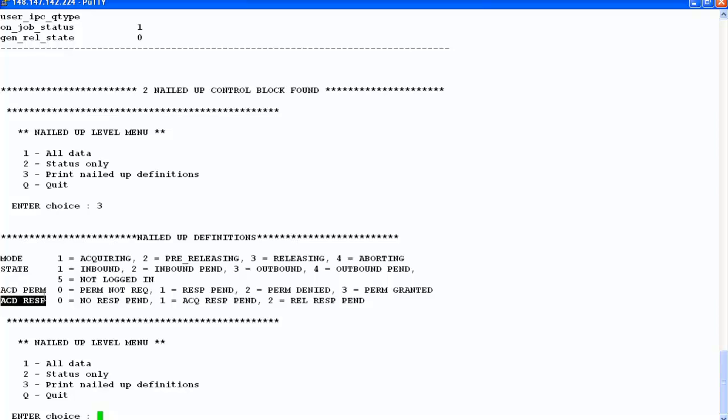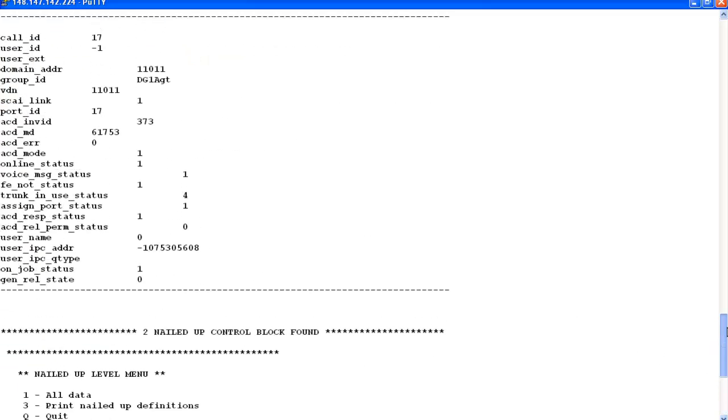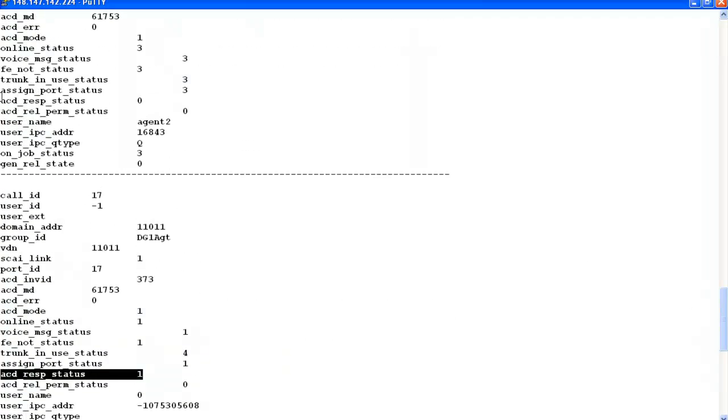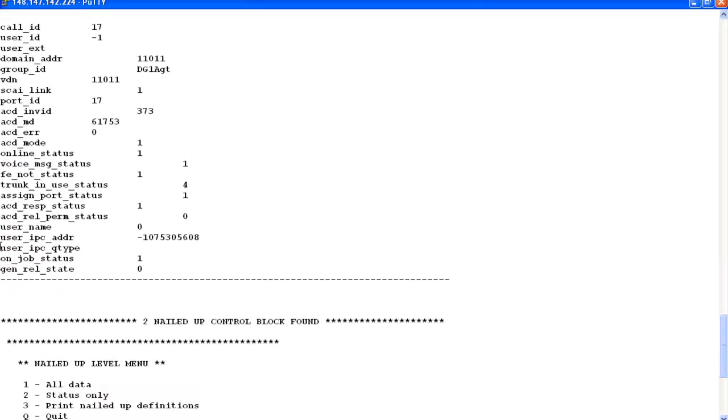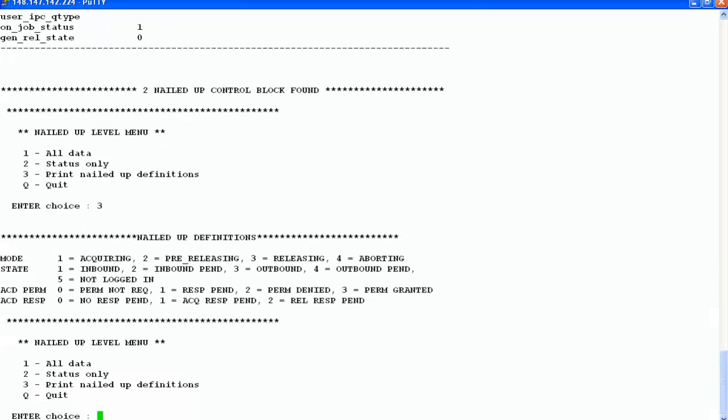ACD RESP corresponds to the ACD_RESP_STATUS field in the nailed up block. Let's look at the value in this. ACD_RESP_STATUS for the second block is 1. Let's see what it is for the first block. It is 0. So it is 0 for the established acquire call and it is 1 for the in progress acquire call. 0 means there is no response pending because it was an established acquire call. There's nothing pending there, hence it carried the value 0 in the first block.